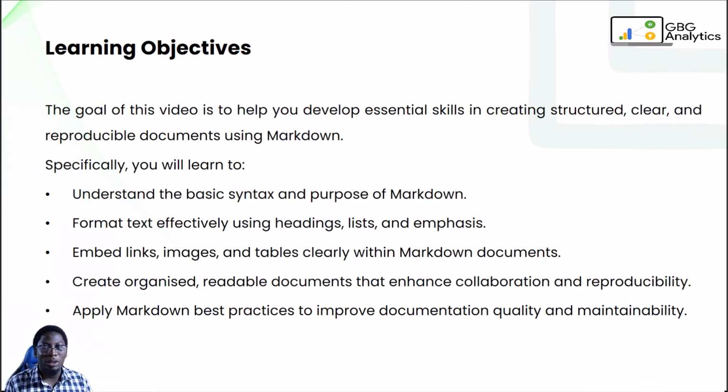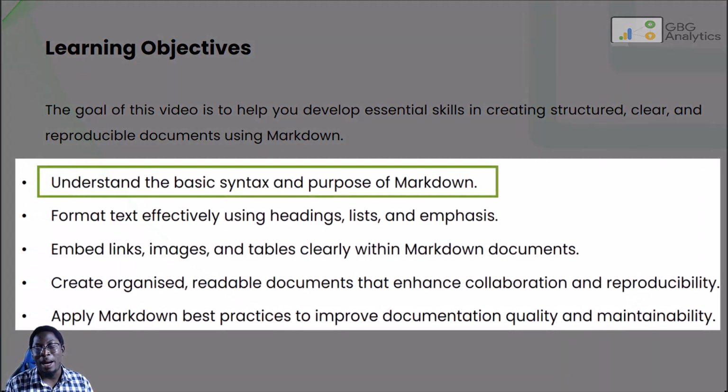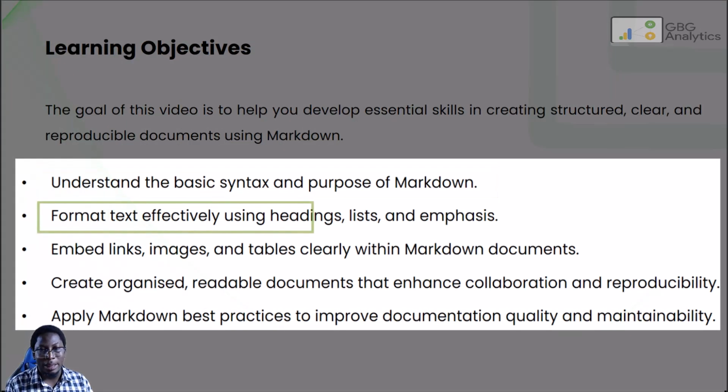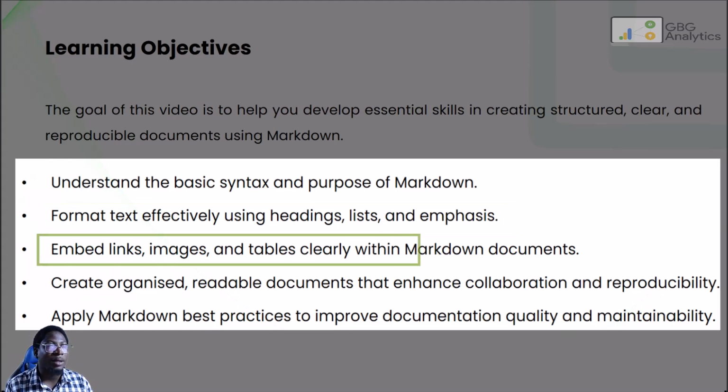By the end of this video, you will have a solid understanding of Markdown and how to create clear, structured, and reproducible documents. We will explore the basics of Markdown syntax and how to format text effectively with headings, lists, emphasis, and how to incorporate images, links, and tables seamlessly into your document.